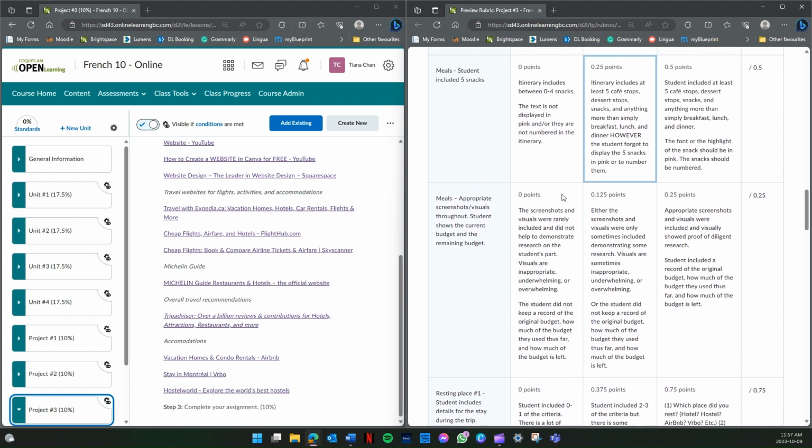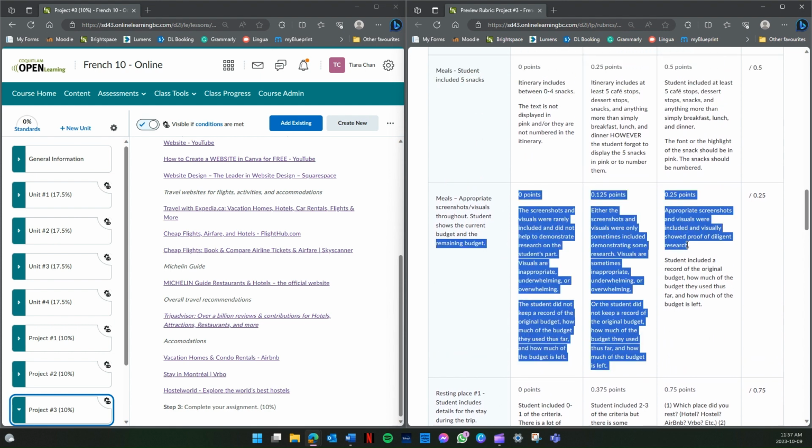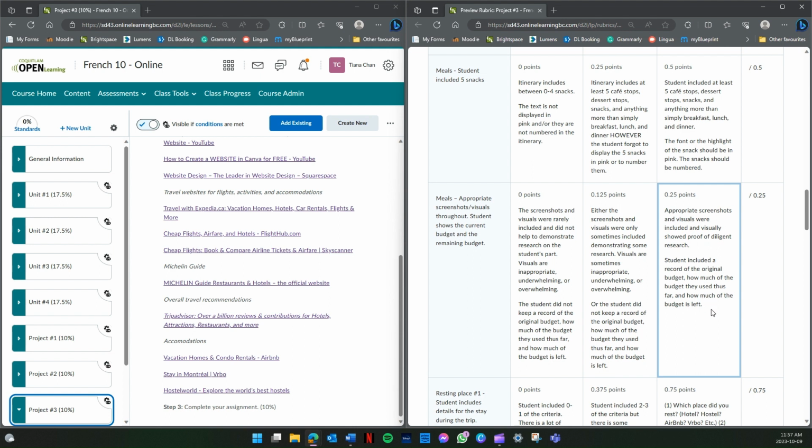After the meal snacks, you can also include your screenshots and update your budget. So just make sure that everything that you pick, you're including proof of where you went and maybe the menu that they have online and a screenshot of it, and update your budget along the way.